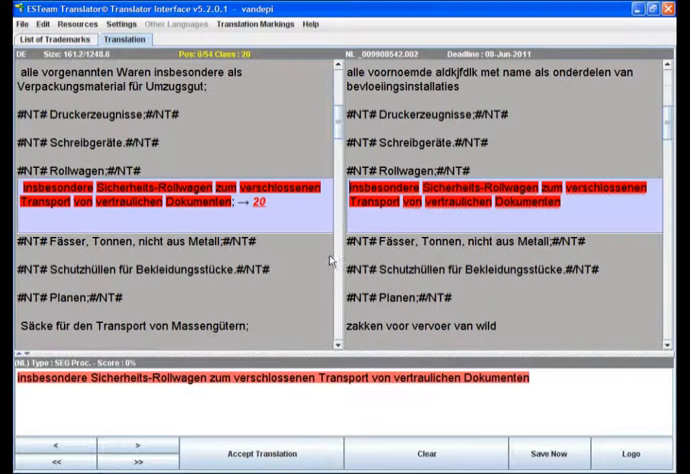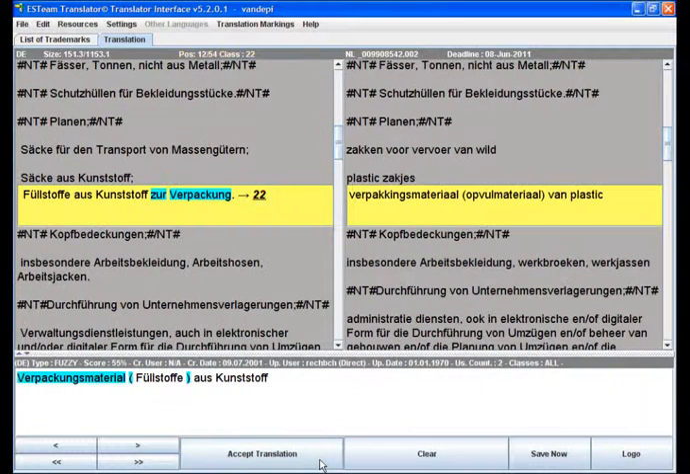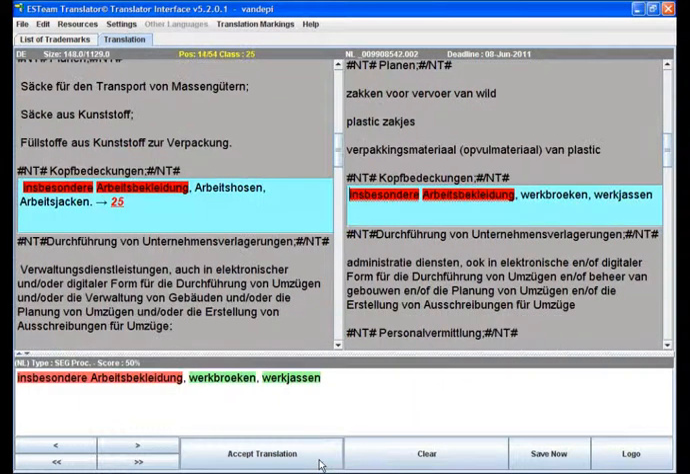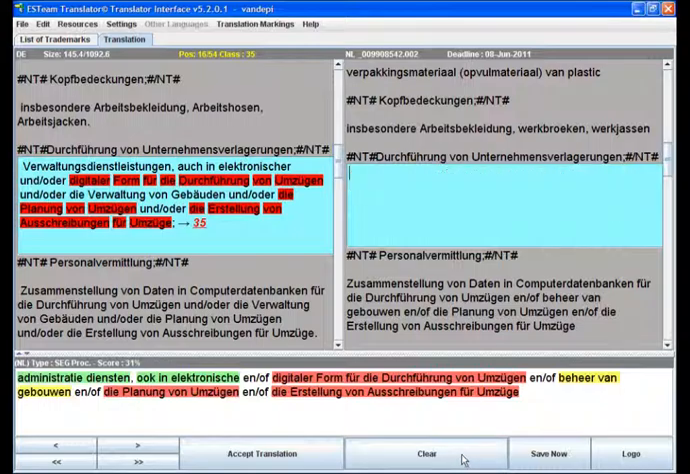These are spelling errors. You'll see that there are all kinds of different colors. That too will be explained in a minute. So I'm going to accept the translation. Now this is a very big trademark, so it would take a long time for me to go through it this way. I just want to show you how the accept works, how the clear works.